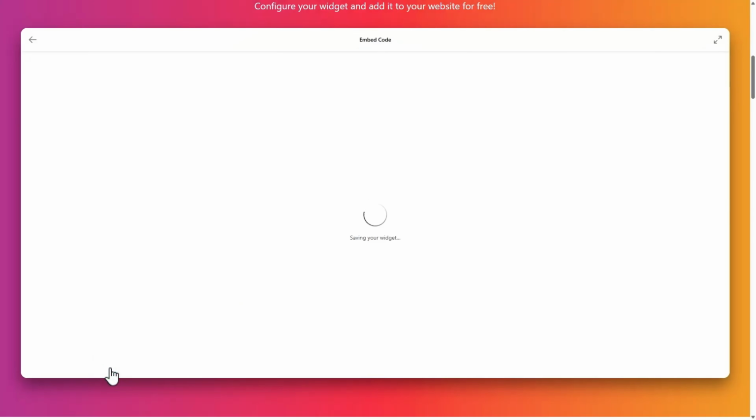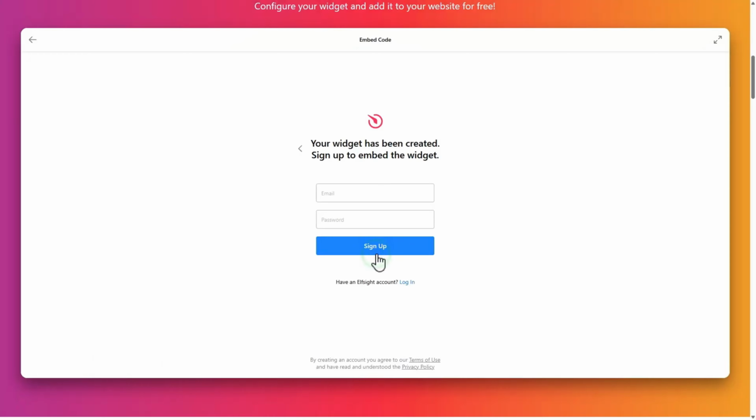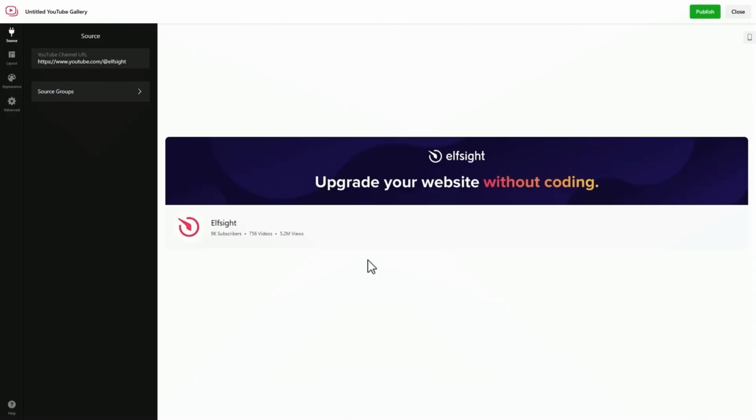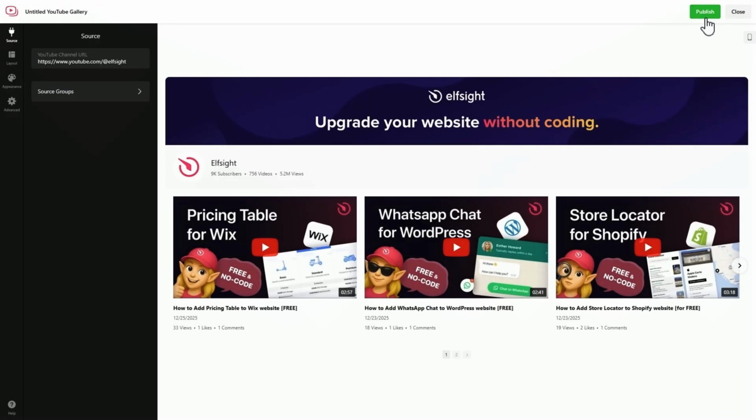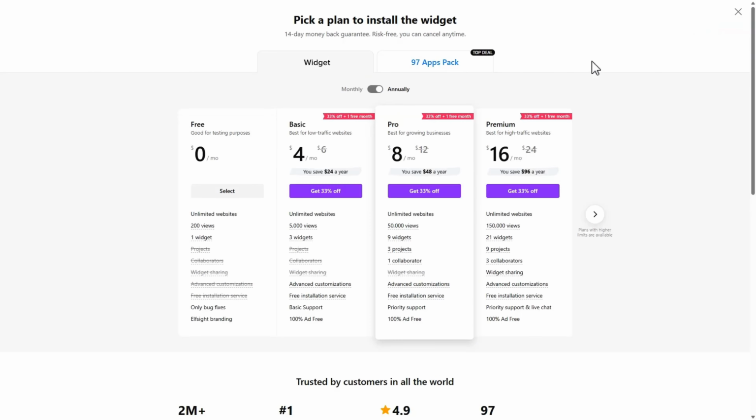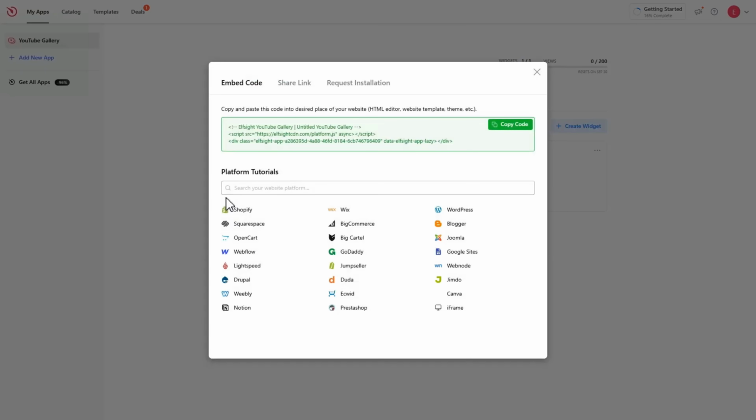Click Add to Website to get the Embed code for your website. Log in or sign up to Elfsight. It's free, no credit card required. After you sign up, you'll see the widget you just created. Click on the code to copy it and go to your Wix admin panel. In your Wix Editor, add an Embed Code element to your page, then paste the widget code into it.